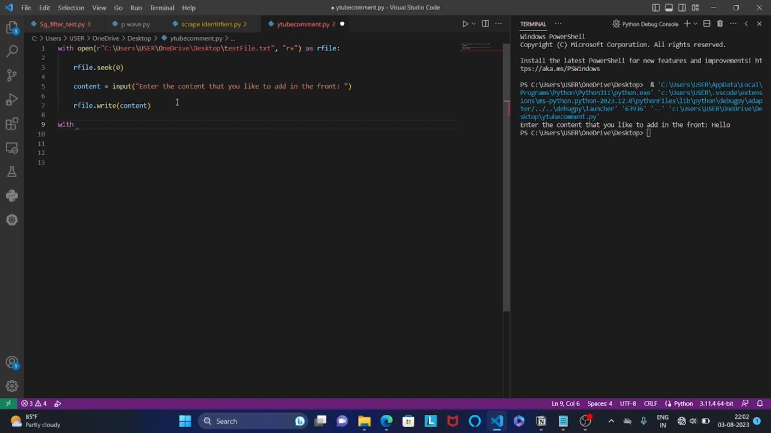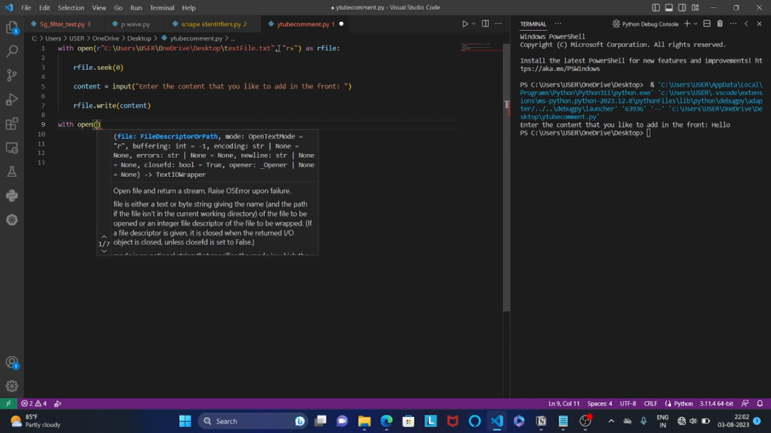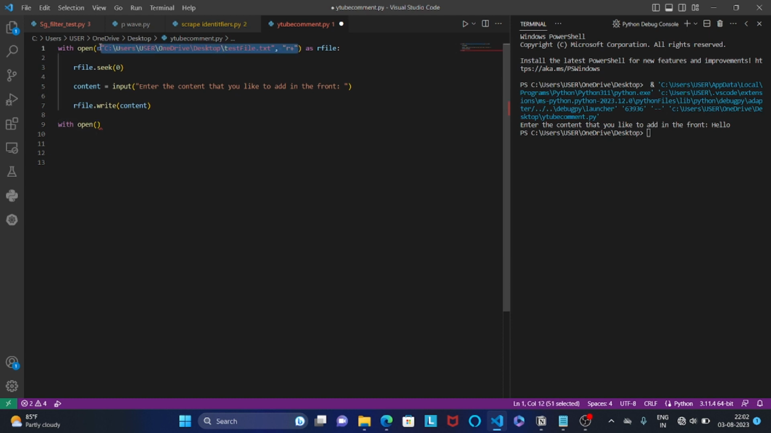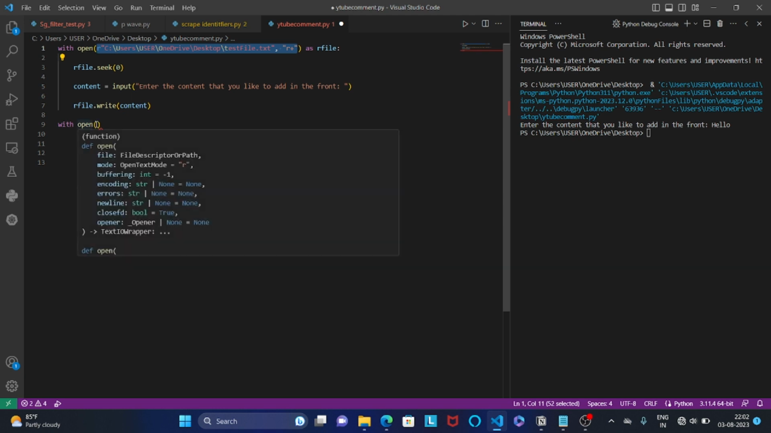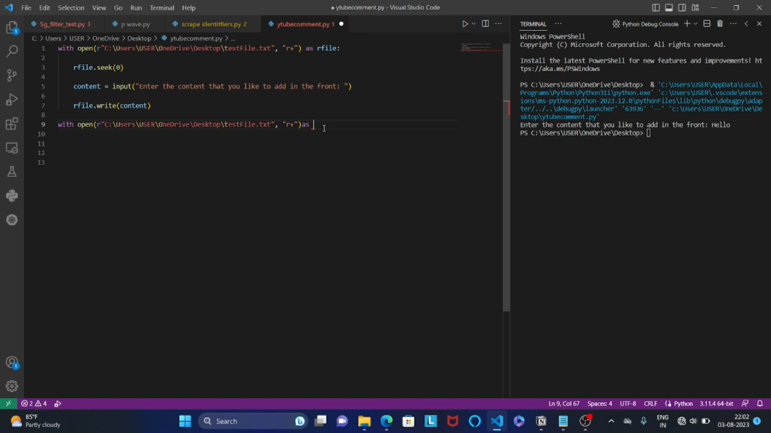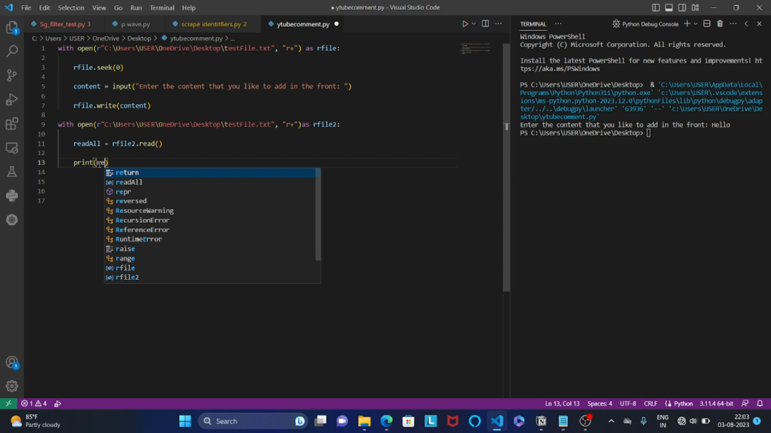I just want to open the same file with open, so I'm copying. Let's call it a different variable, a different handle, our file 2. Dot read, I want to read all the content. Let's call it read all, and print read all. Let's print it and see what it is going to write.